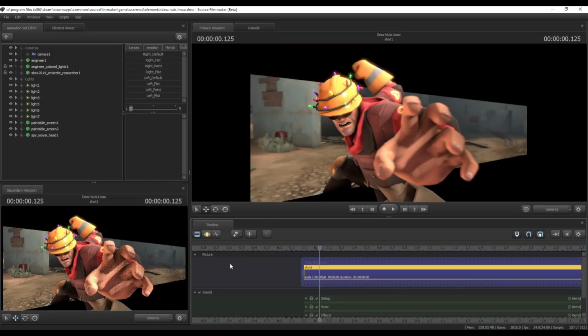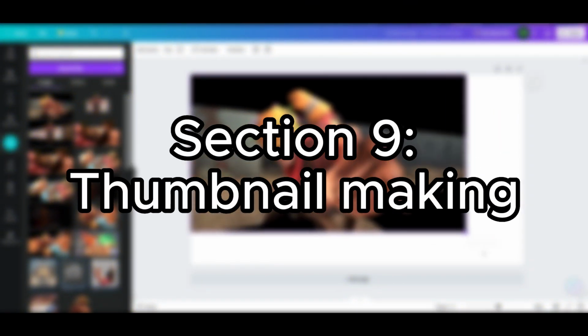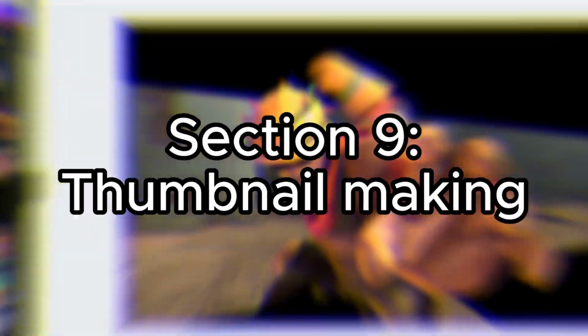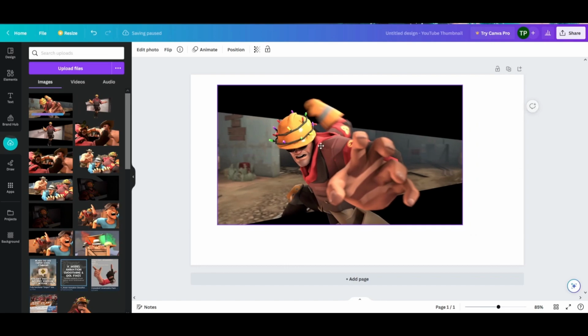Now that you're done with the rendering process, go find it. What I normally like to do is go on Canva. So you're going to upload file. Like, oh, look, it's right there.